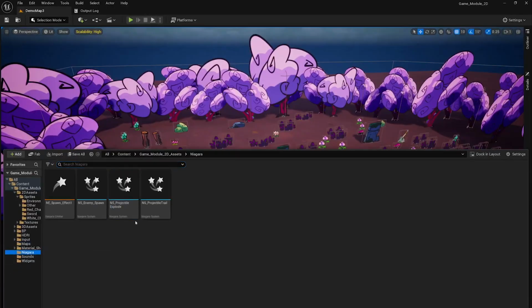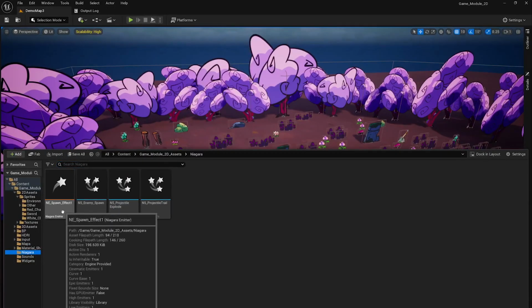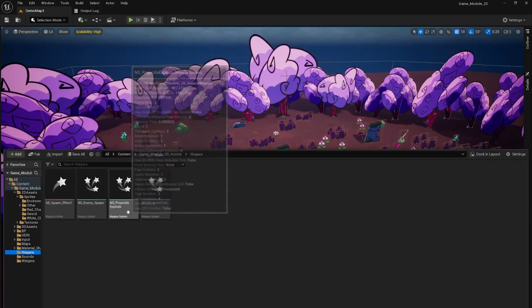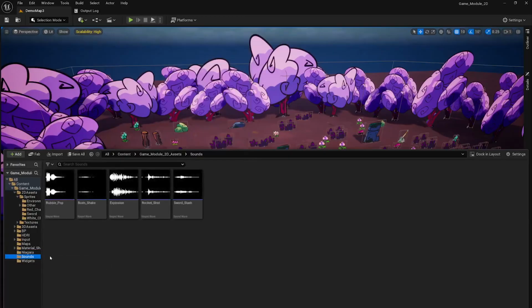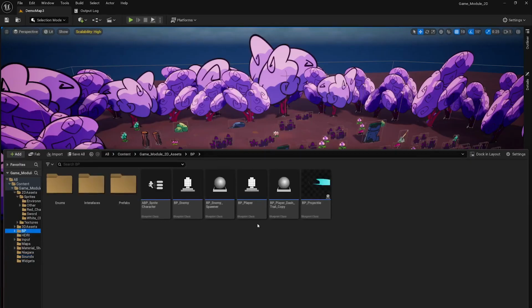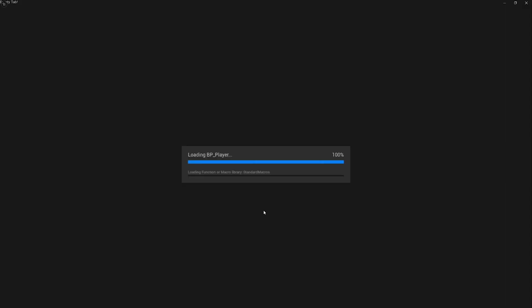Other than this, we have different Niagara systems for spawn effect, enemy spawn, projectile explode, and projectile trail. Other than this, we have different sounds, some really basic sound effects, and of course the blueprints for the player, for character, for enemy spawner, etc. So first we'll start with exploring the blueprint itself. I'll go to the player blueprint.